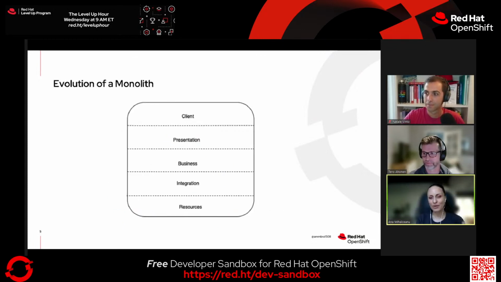Well, probably you've seen this before if you worked in a typical EAR application. You have probably made some tiers. There was a presentation, there was a business integration, resources, and so on. And these are pretty nice ways to organize your app, especially if you're starting from scratch. It is very nice. You can use all the great Java patterns that you learned in school, that you read in the books. You can apply them, and it's really, really cool.